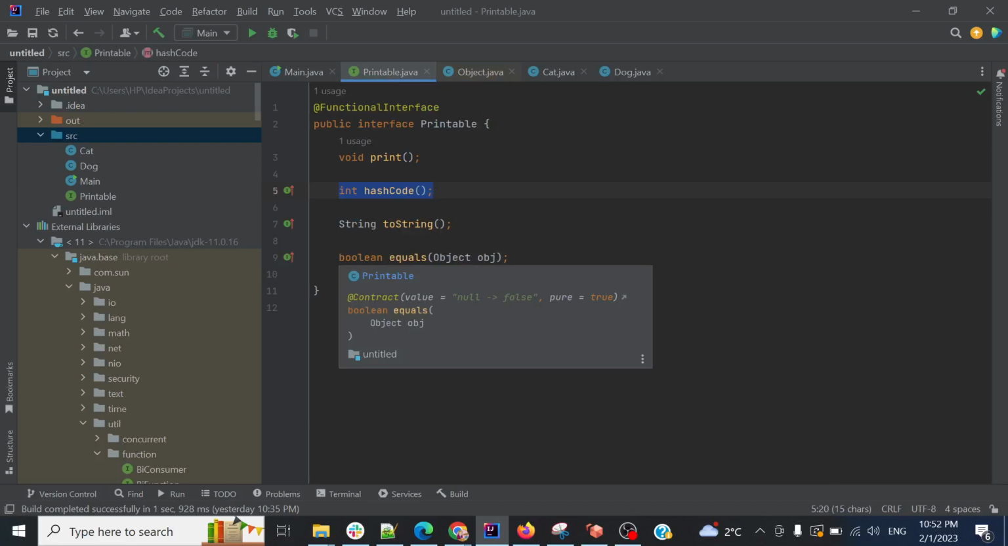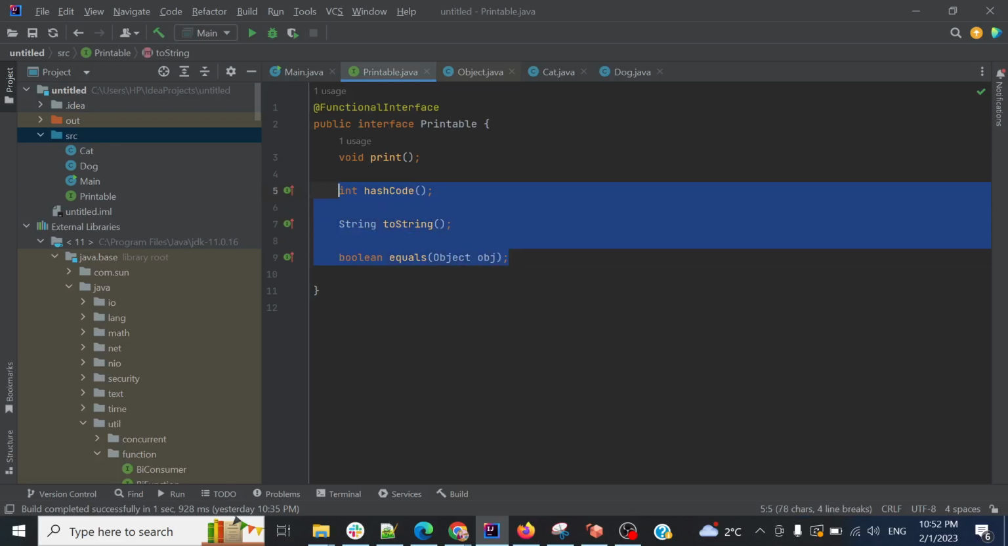The conclusion we can get from these methods is that a functional interface allows only a single abstract method, but we can have the abstract methods of Object in our functional interface. Okay, so guys, I think this is about the functional interface.